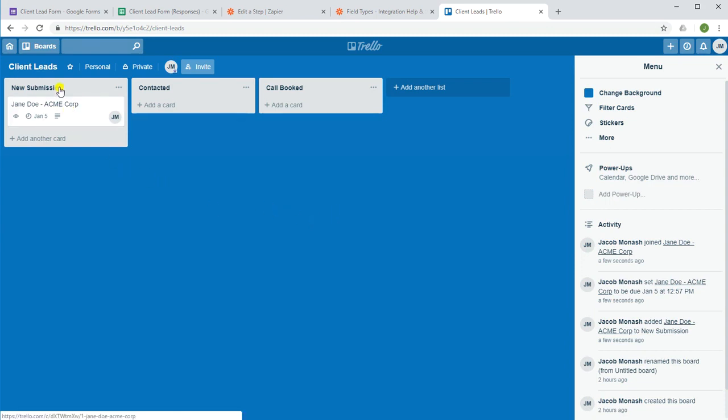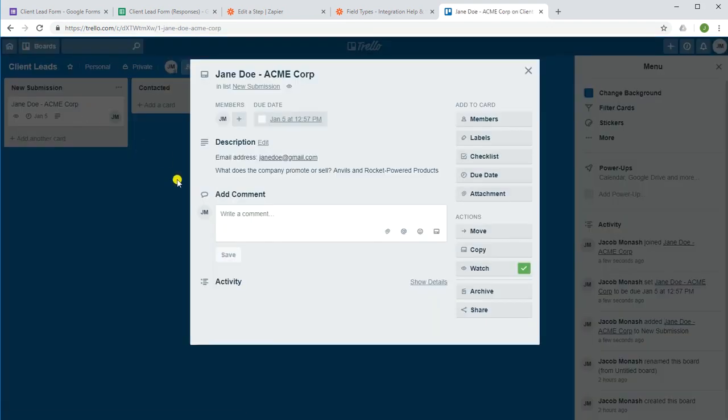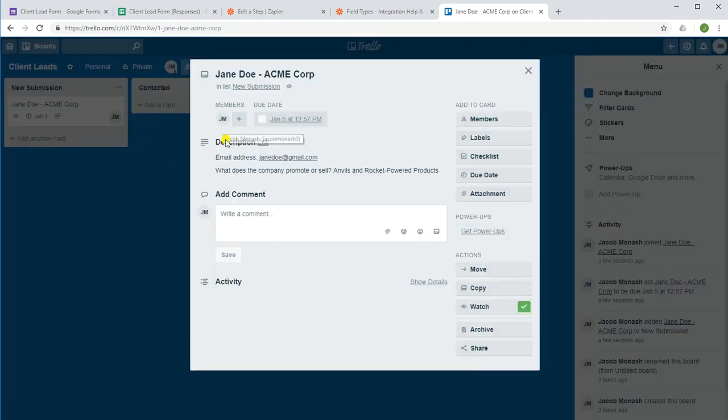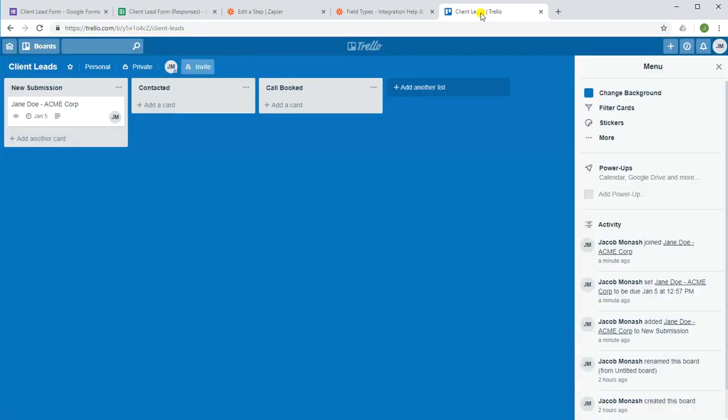And here I see that Jane Doe, the form submission, has now been added to my Trello board as a card. It's been assigned to me. It's been given a due date for 2 days away. And in the description, I can see their email address and what the company promotes or sells. So that's great. I can now tell that the Zapier testing has worked.